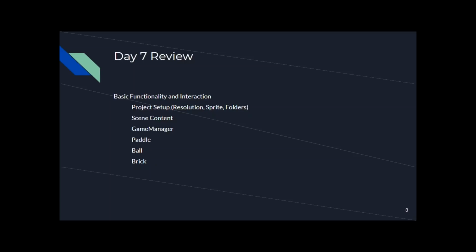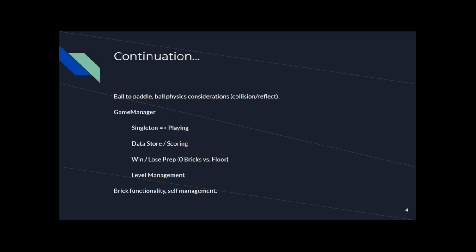Now, generally speaking, we're going to go through and take the ball and lock it to the paddle. We're going to give it that little offset that we were talking about. We're also going to fiddle around more with the ball's physics. We're going to actually do the collision response and the reflection off of different walls and that kind of stuff.